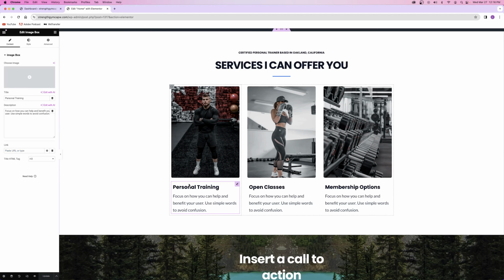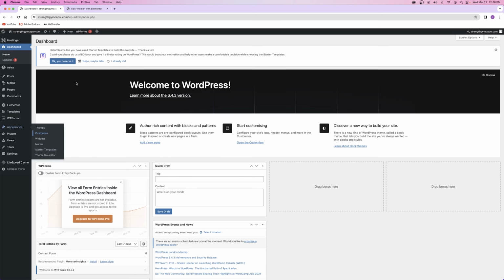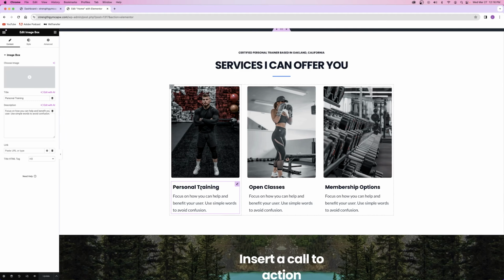But you would go and build another page in your website, right? And then you would link it to this button right here, which is not really a button, it's text, but you get the idea. Whenever someone wants personal training, they would go to that page, classes, that page, membership options, go to that page. Okay, so my services is done.